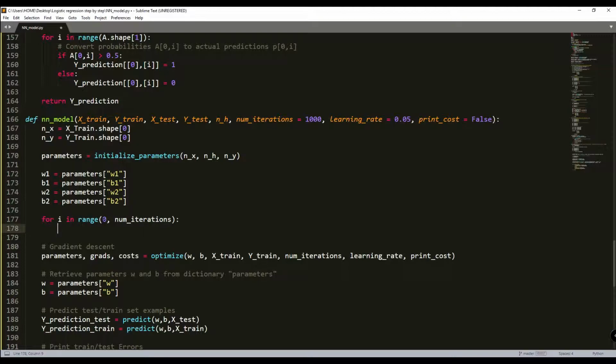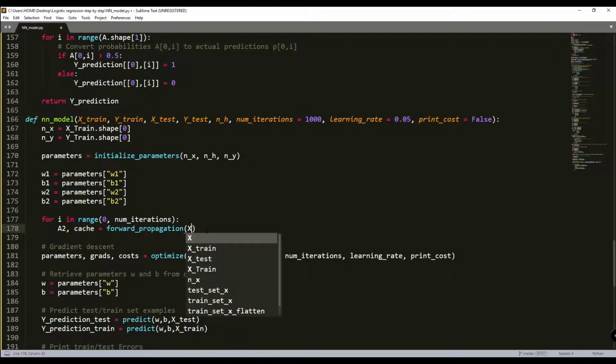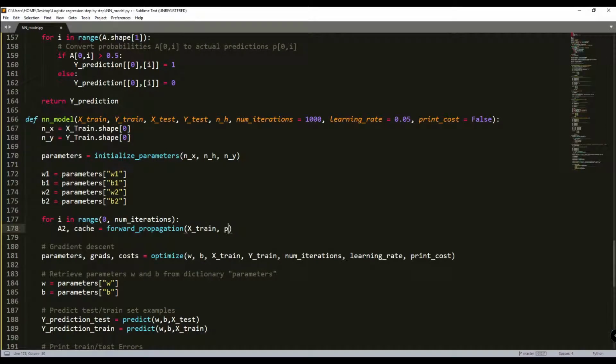I will call a few functions. At first we should do our forward propagation. I'll just write forward propagation, where our inputs will be just x train and parameters.